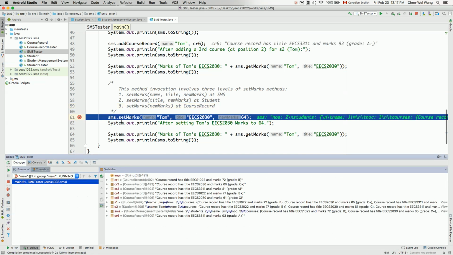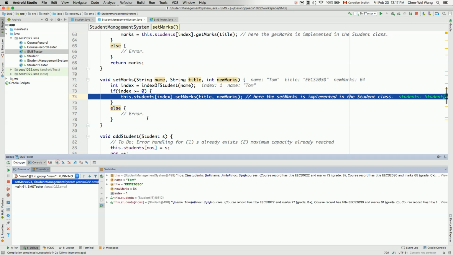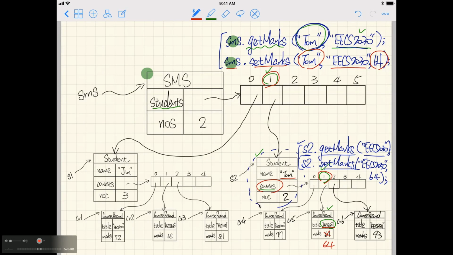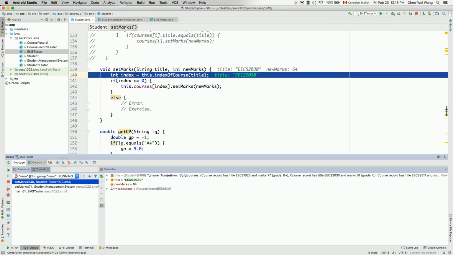Okay, so now we are here, and then we step into. So now we are in the set marks. So now we're calling the set marks in the tester. Okay, so we will step into. So now we are in the set marks for student management system. Okay, index of, and then, so now we will switch the context. So this set marks over here is going to be the set marks for the student class over here. So if we say step into, so now we are in the student class and we got set marks.